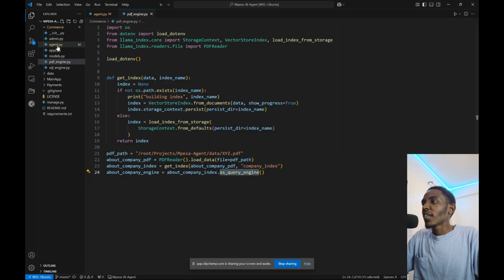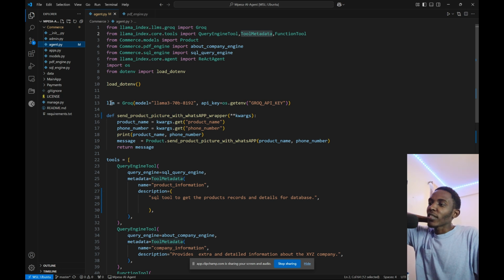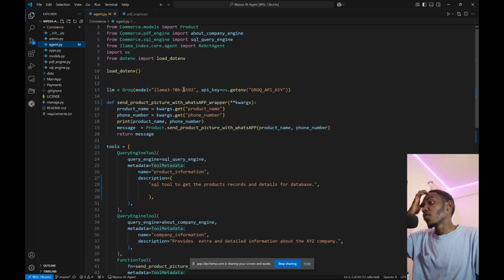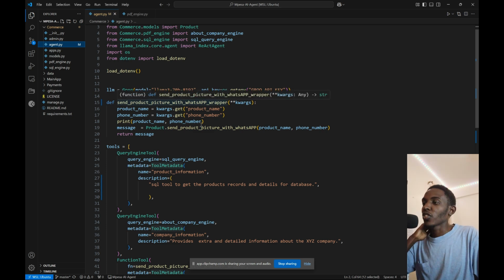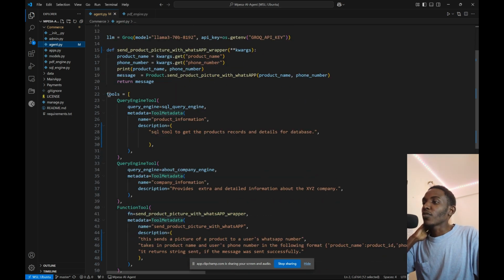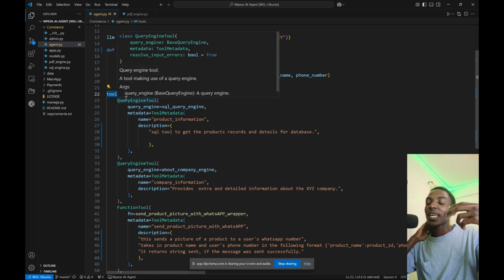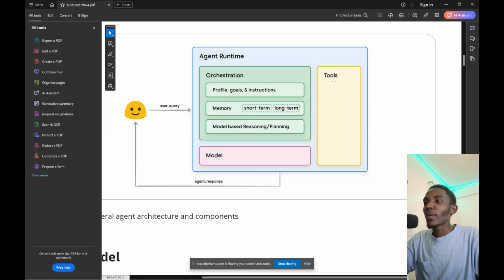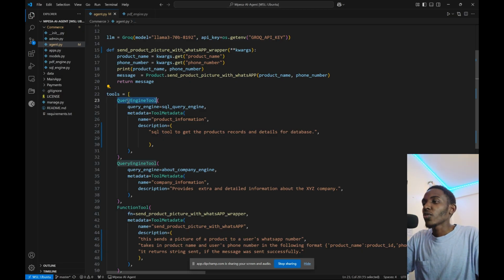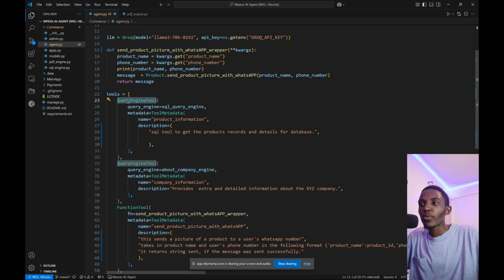So let's go to a file I call models. In this, we also have a Groq LLM, Llama 3.1 running on Groq. We also have another function here that sends pictures with a WhatsApp wrapper, but I'll get back to this shortly. And we have a list of tools. Let's explain this really quick, because this is quite important. The query engine has tools, and there's a list of tools, and the list of tools are now these tools. You want to line them up all together. So you have a query engine tool, and a query engine tool is basically any tool that needs natural language processing to get the output.